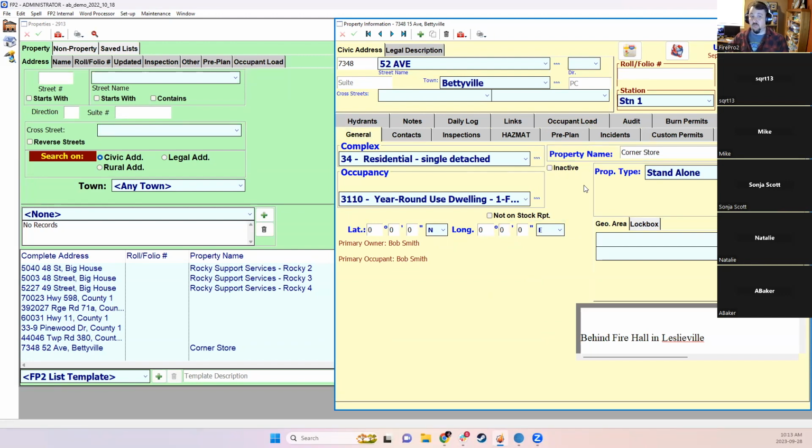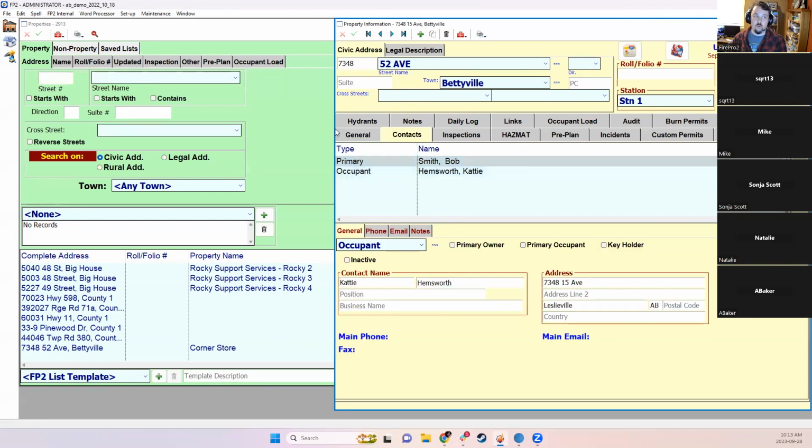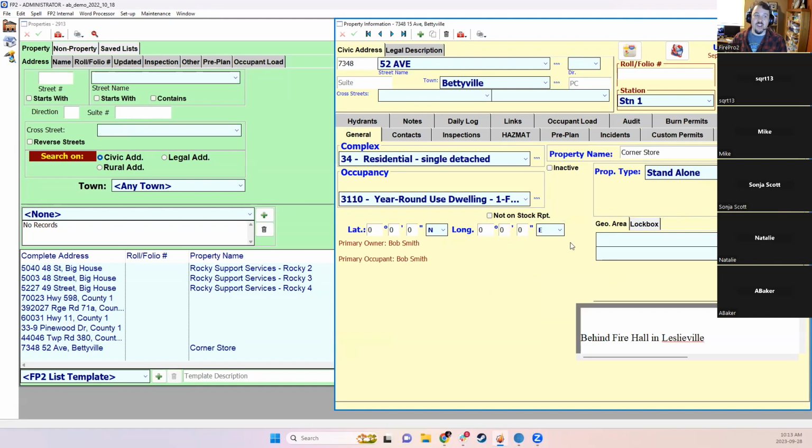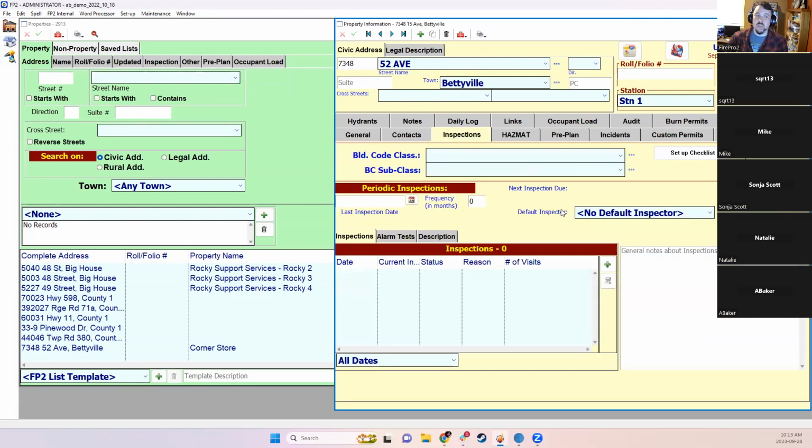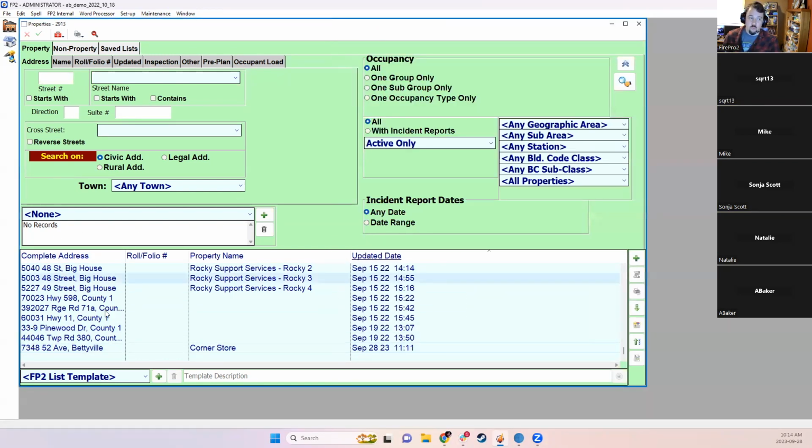Now, there's a ton of information potentially on properties that can include things like occupancy logs, owner information, geographic area. We can see there's a bunch of inspection information, potentially like building code classification or periodic inspection info. Most of this information is available through the list window in the various different columns that are possible. So because there can be a lot of different information on a property record, we've actually set up several different standard templates for viewing property information on this window for you by default.